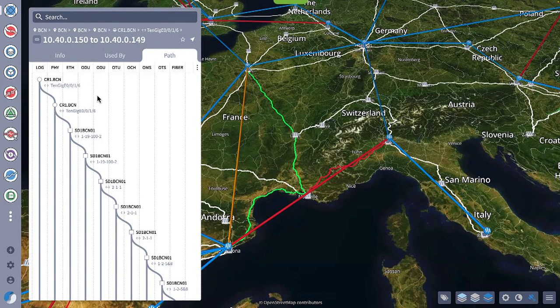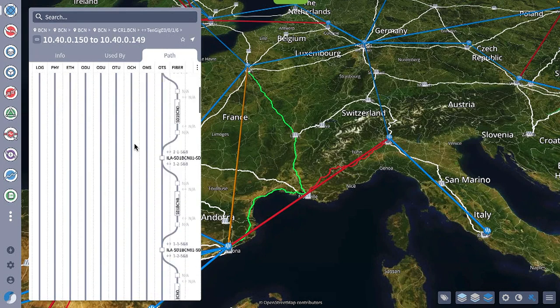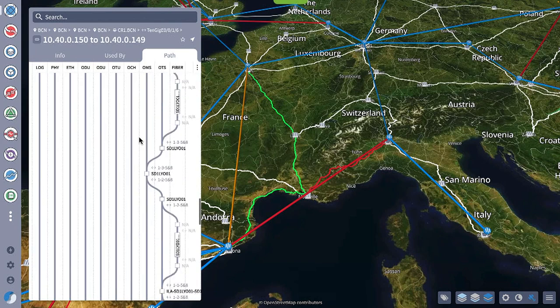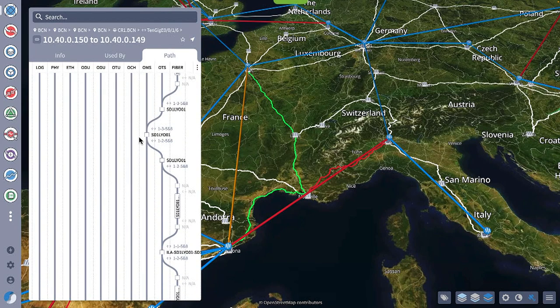On the left, you have the logical IP link, and as you go to the right, you can see the different layers of the network from Ethernet to ODU, OTU, which is the OTN network, OCH, OMS, OTS. These are the DWDM layers. And you can trace the circuit all the way from Barcelona to Marseille. You can see the wavelength that is being carried on to Marseille.